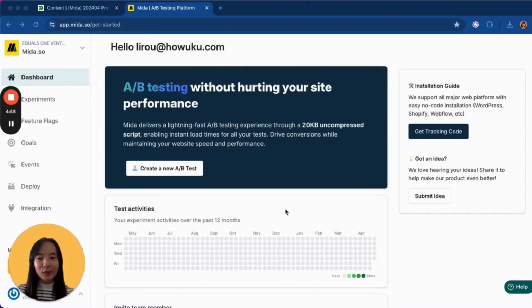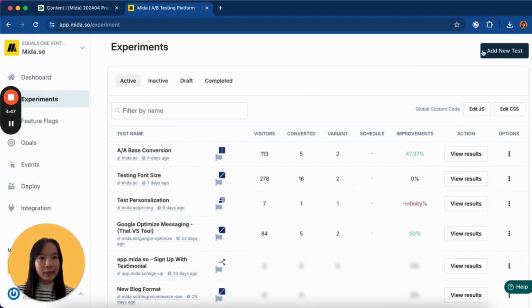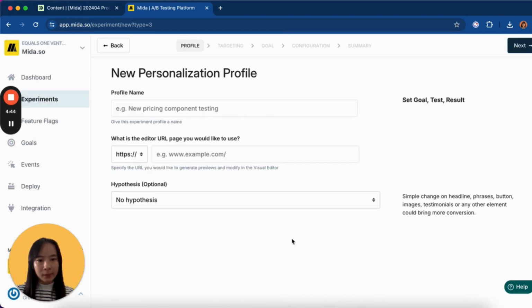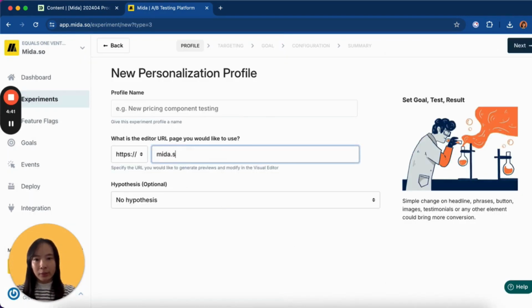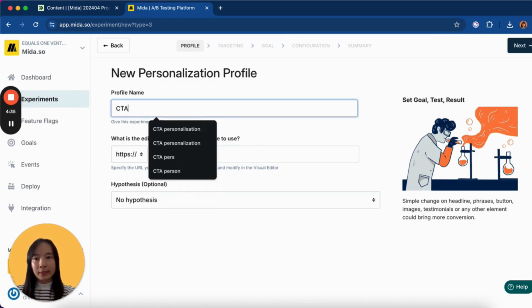Hello there. In this video, I'm going to give you a very quick walkthrough of how you can set up a personalization campaign in MIDA. First of all, go to experiments and then click on add new test, select content personalization, and then just enter the URL that you want to personalize and give your personalization campaign a name.